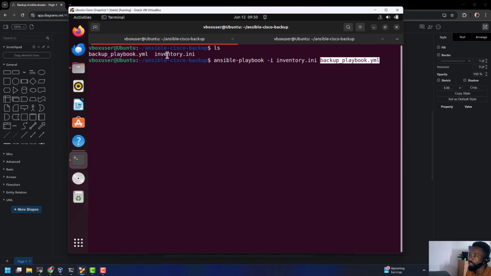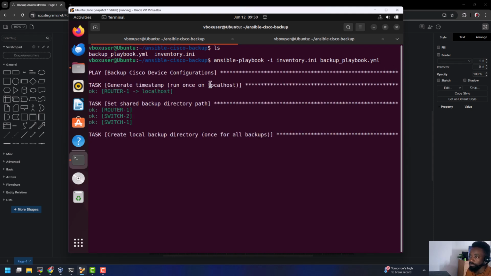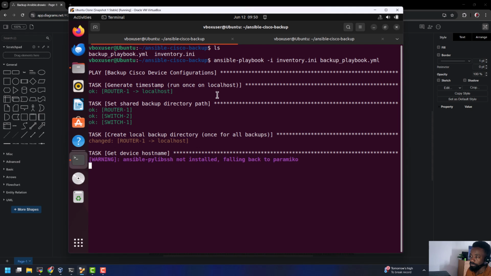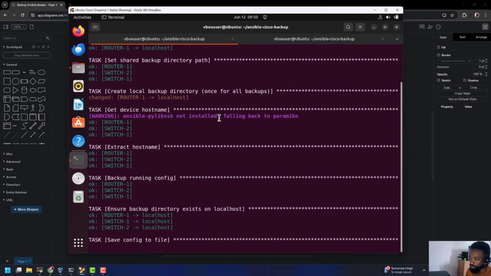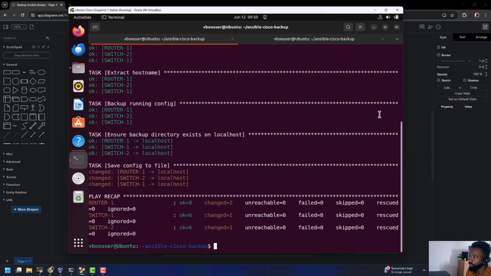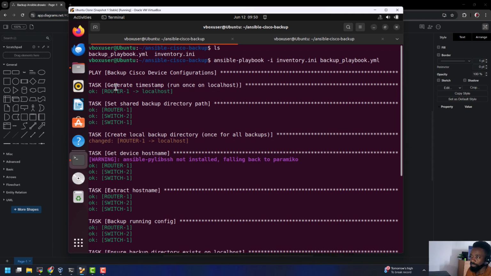So you could have multiple inventory files, you could have multiple playbooks. Just know how to track them and know how to specify them within this command. Now if I run this, you see it's broken down into tasks so that it can be trackable.